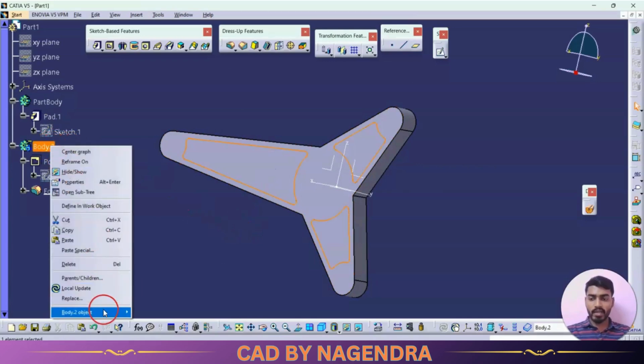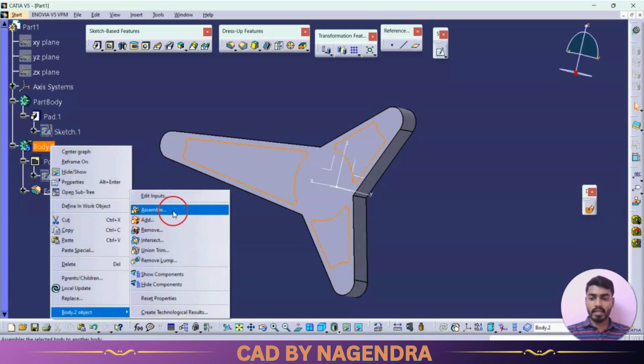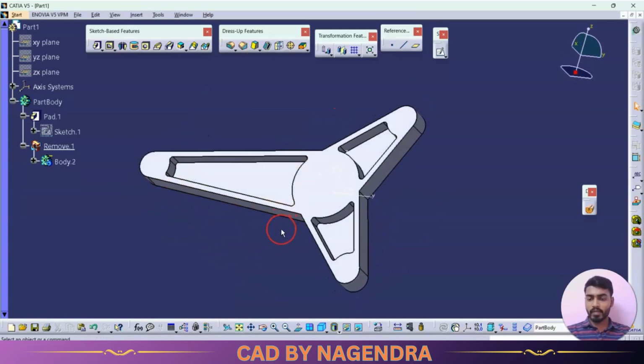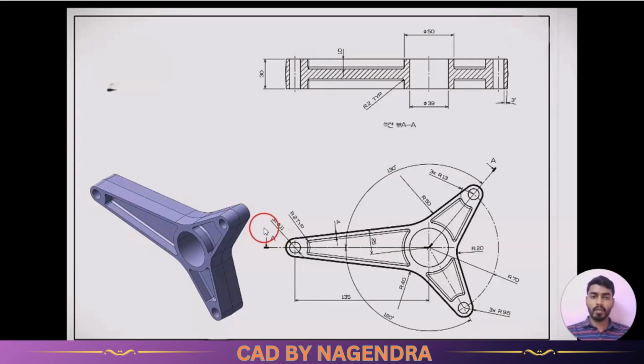Body 2, mouse right click. Here we can go with assemble, or else we can remove the material. So without confusion, if you want to add material we can go for add. If you want to remove material we can go for remove. We can remove like this. So like this material will be removed. Then addition of material is done, removal of material is done.